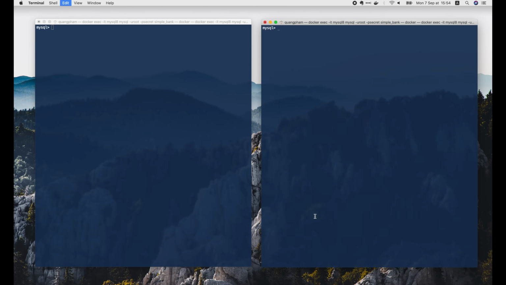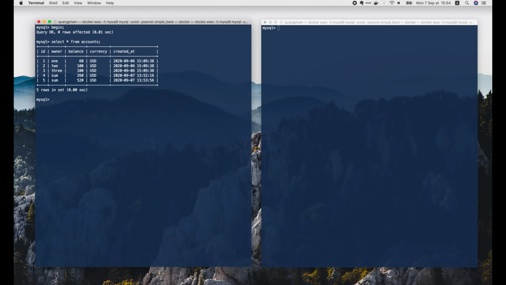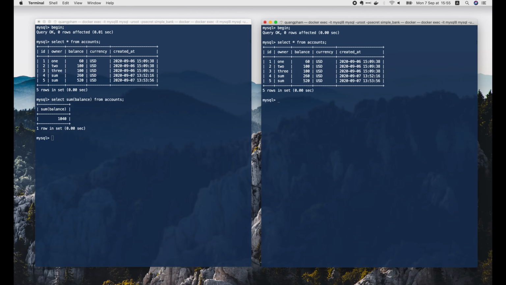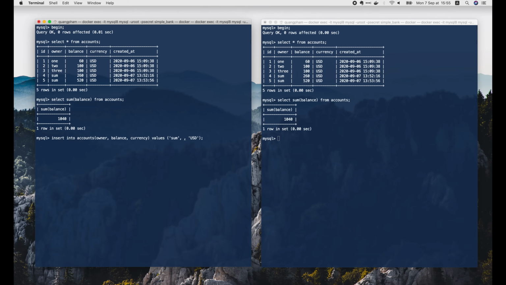Now I want to try a different order of queries in these two transactions. First begin transaction 1. Select all accounts records. Select the sum of all accounts balance. Then begin transaction 2. Also select all accounts and calculate the sum of all accounts balance. This time both transactions have the same sum of $1,040. Let's insert a new account with this sum in transaction 1.